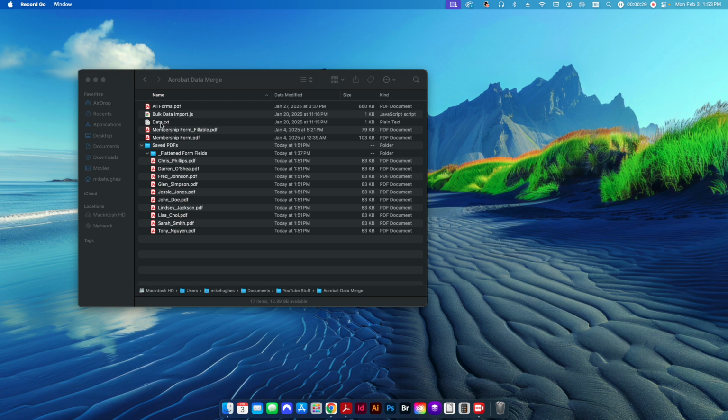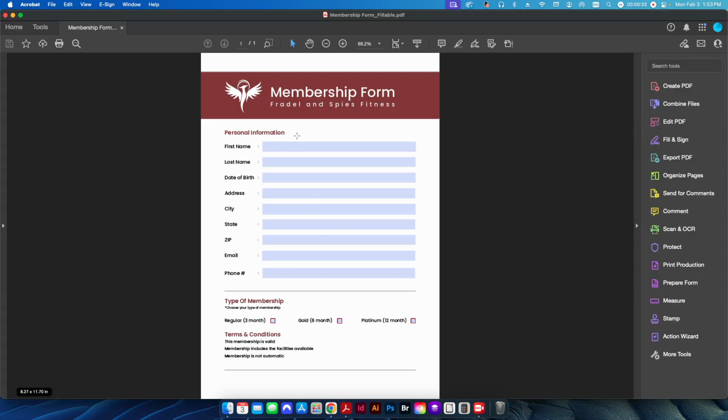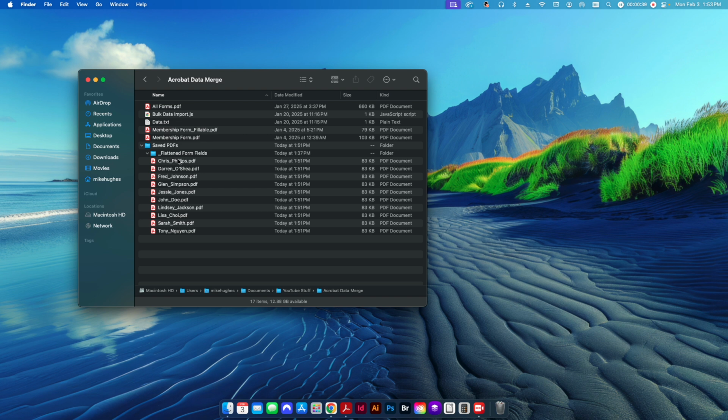But to summarize, what we did was we created a data set in Google Sheets that we saved out as a TXT file. And then we created a fillable PDF form here with different fields that correspond to our data set. And then we used the action wizard to create a new action that automatically created a new PDF for each one of the records in our data source.